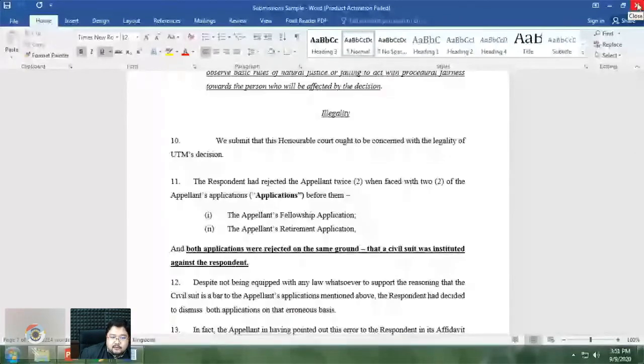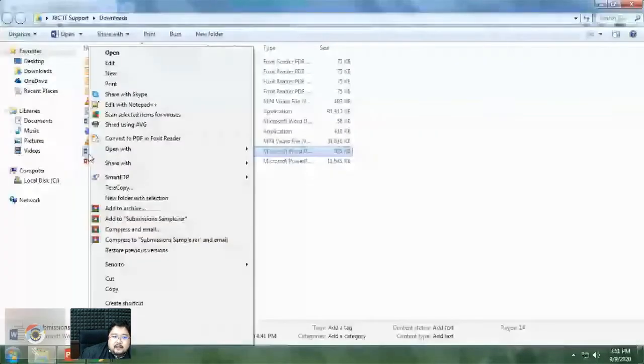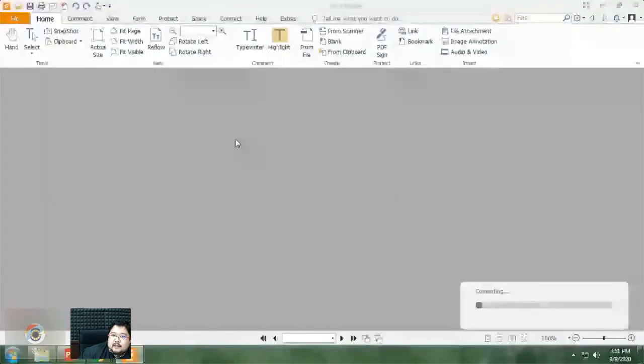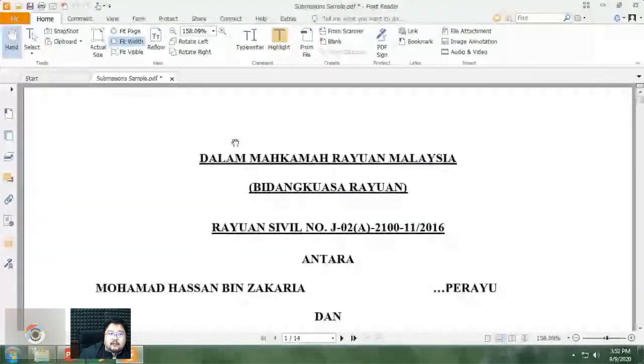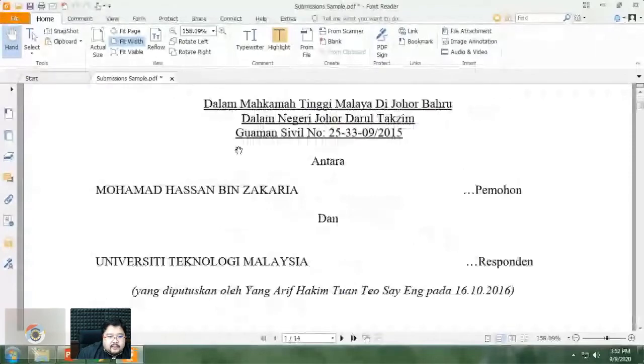If you've installed Foxit, like we did through 99, you just right-click this and you convert it to PDF in Foxit Reader. So what it does is it automatically converts it into a PDF file. So now it's a PDF file. So is that the end?